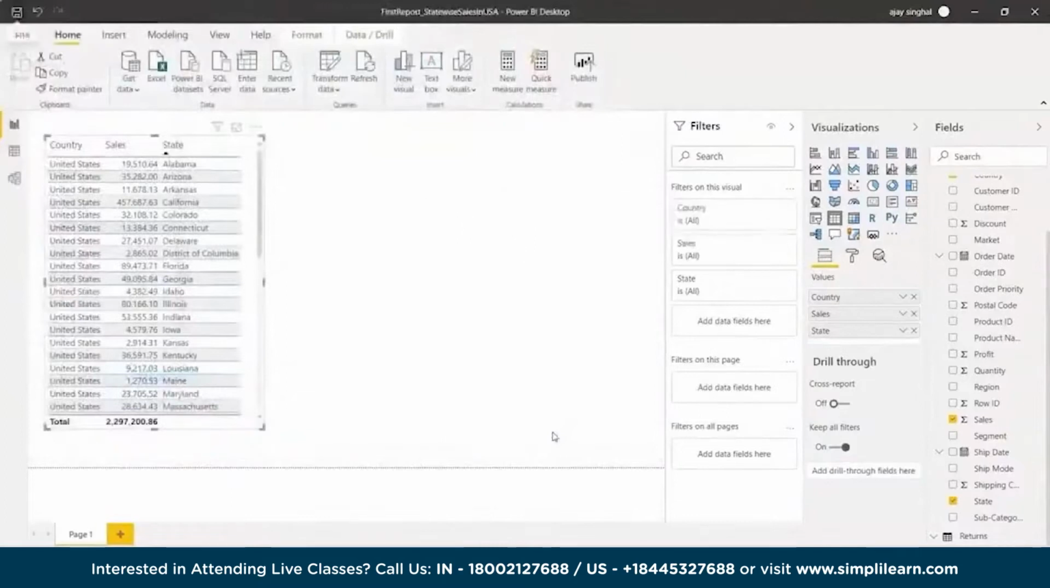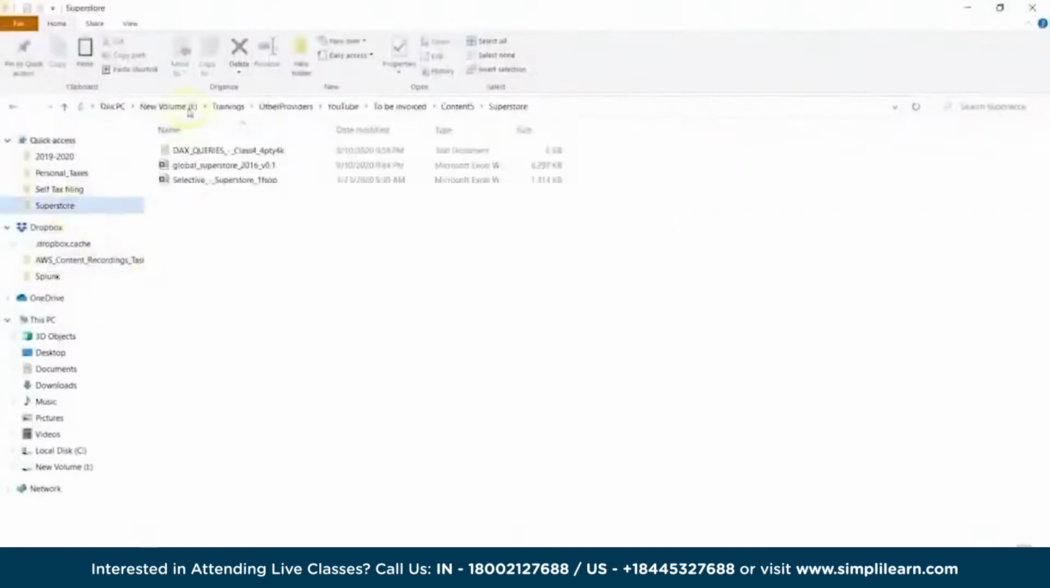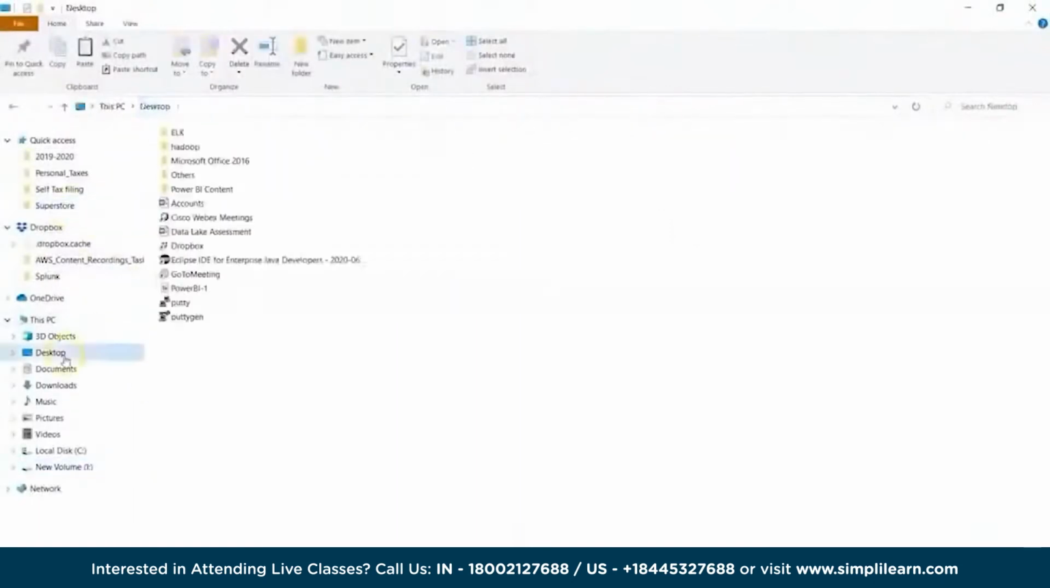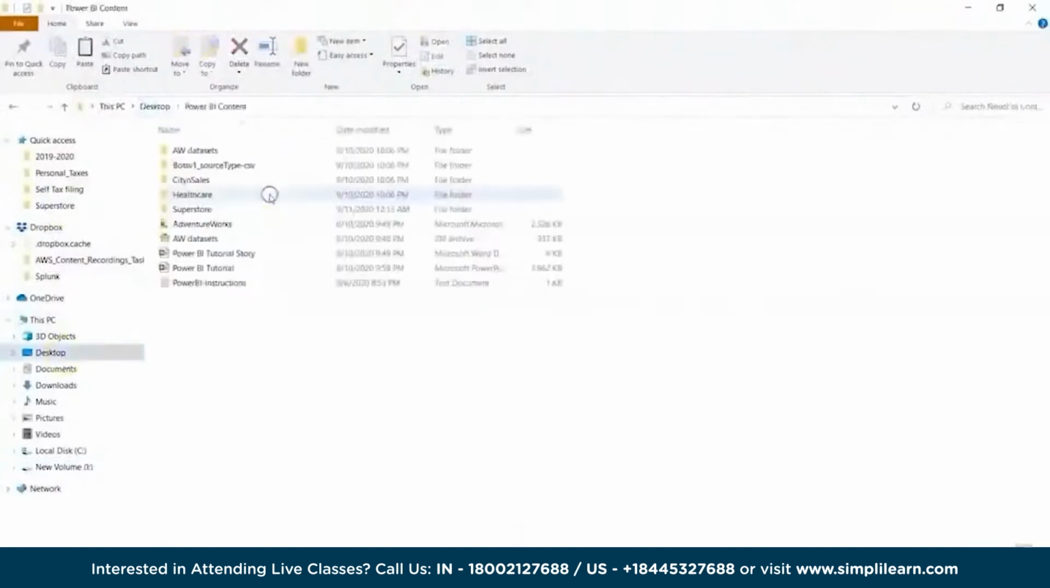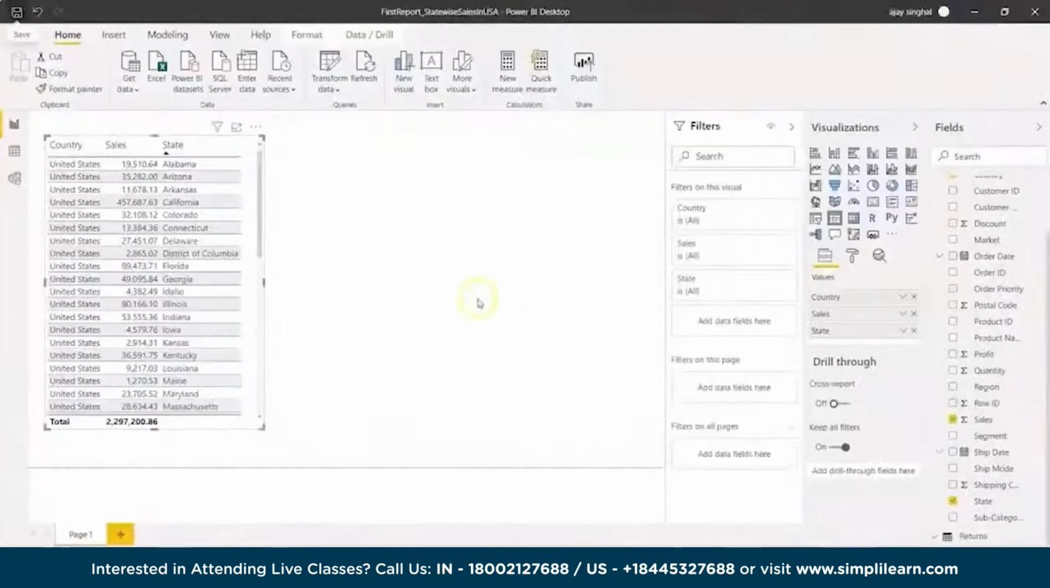Now once you have saved this report, you can always look on your machine. For example, if I go in here and if I go into this folder, maybe I should look on desktop, and this is where I should have saved it. So it shows me first report state-wise. That will open up in Power BI. And we have created a simple report by taking our data.